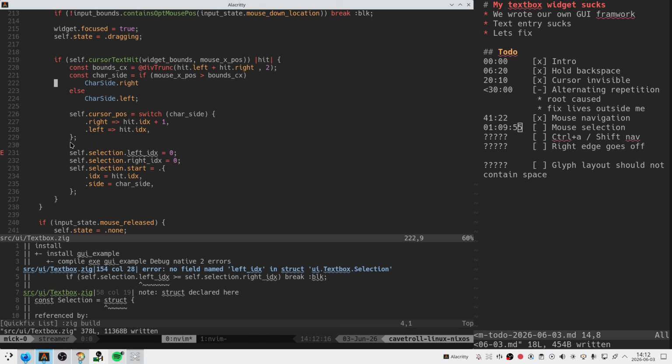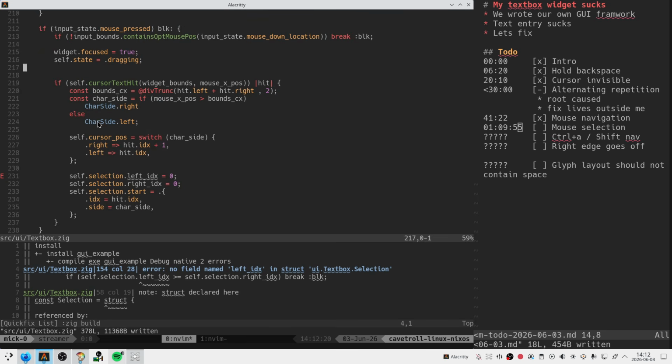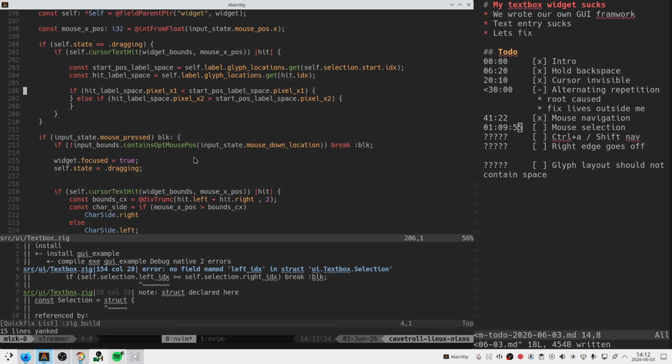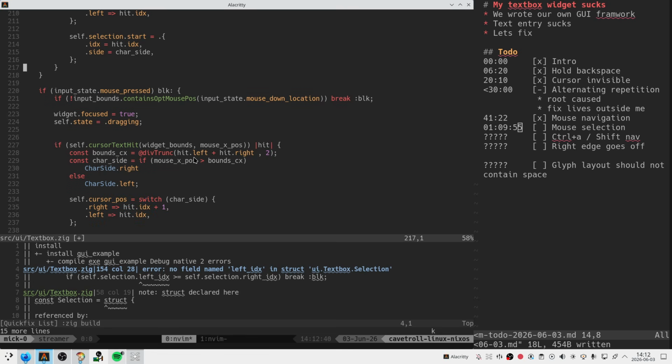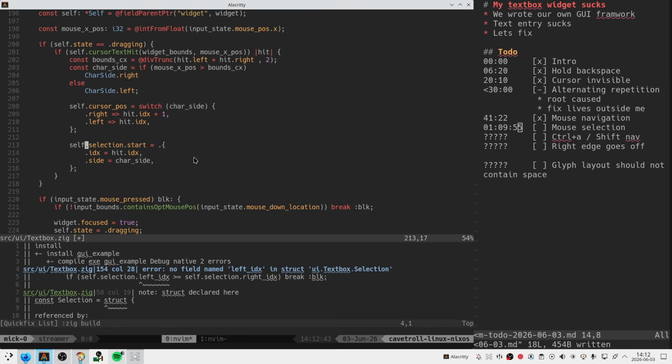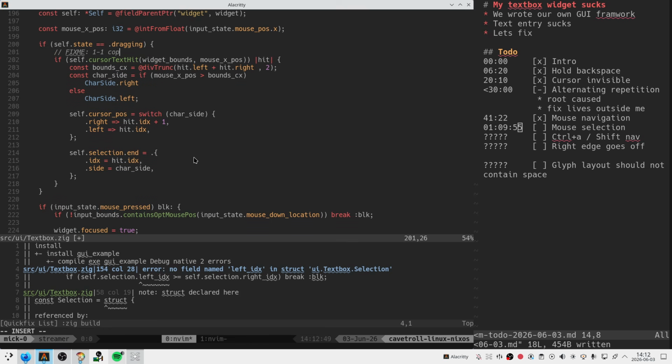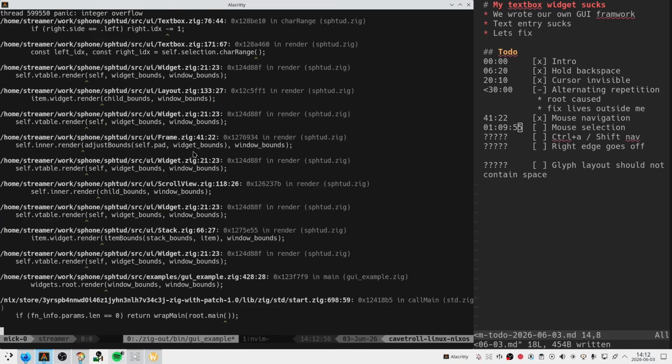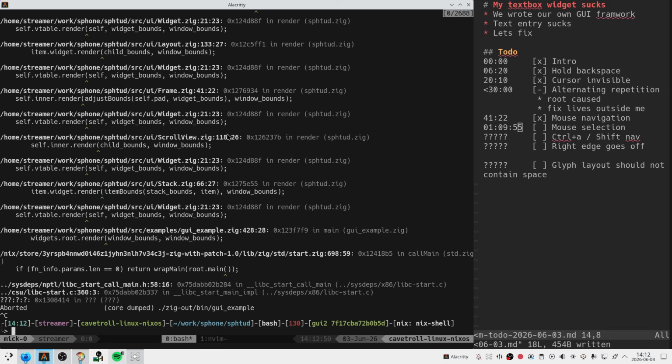And then all we have to do here is on press, we set the selection start. Nice. And presumably we do something very similar on end as well. So this is almost like a 1-for-1 copy paste of the start handling, I think. Well, let's just see what happens here. All right, it's angry.